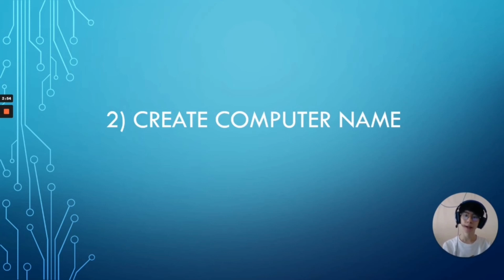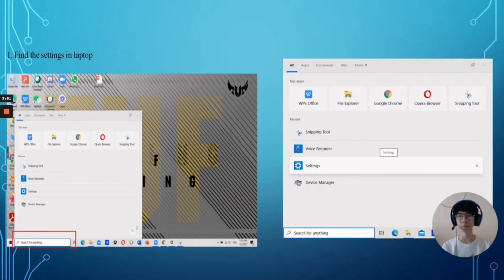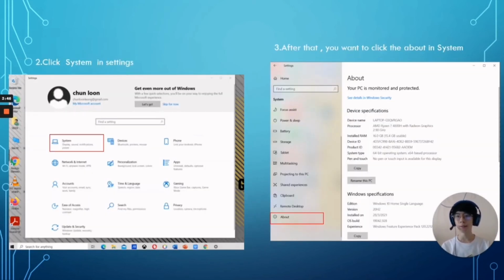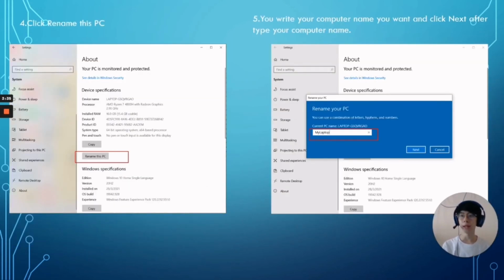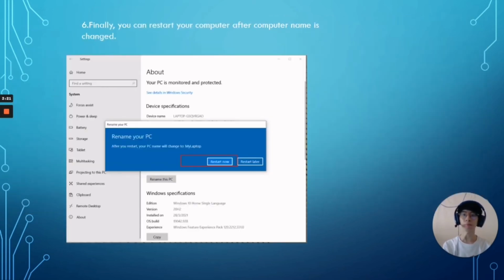The second task is to change the computer name. The first step is to find the settings in the laptop. The second step is to click System in settings. The third step is to click About in System. Next, click Rename this PC. And then write the computer name you want and click Next after typing it. Finally, you can restart your computer after the computer name is changed.